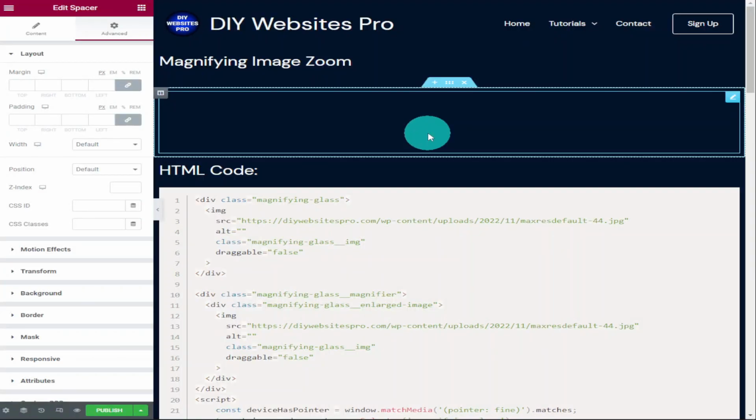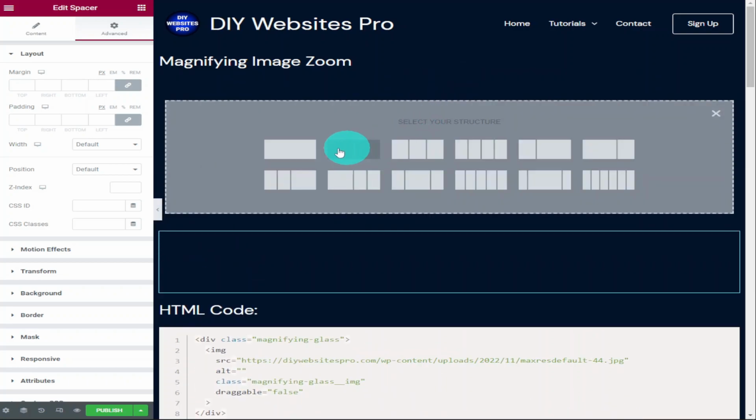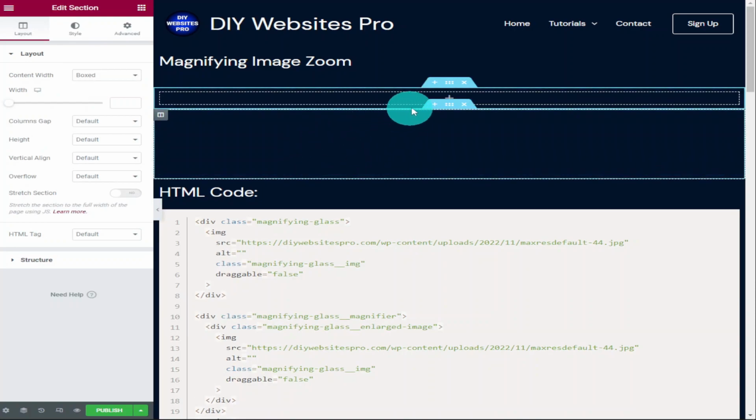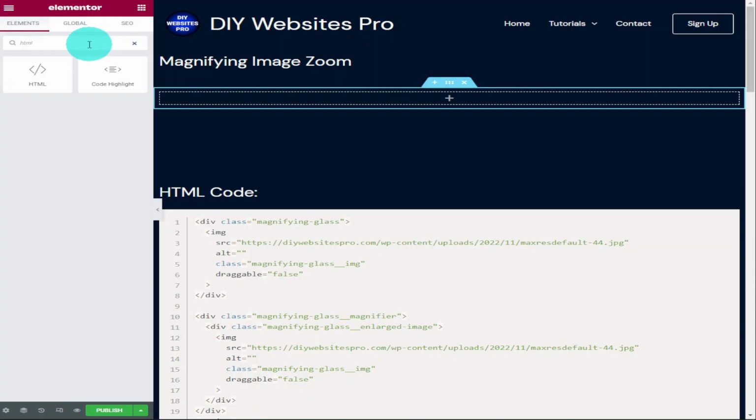Okay guys, the first thing we're going to do is set up our page, and we do that by clicking on the plus button and choosing our section. And in that section we're going to add a HTML widget. To do that, type in HTML in the top left hand side search bar and drag it onto the page.